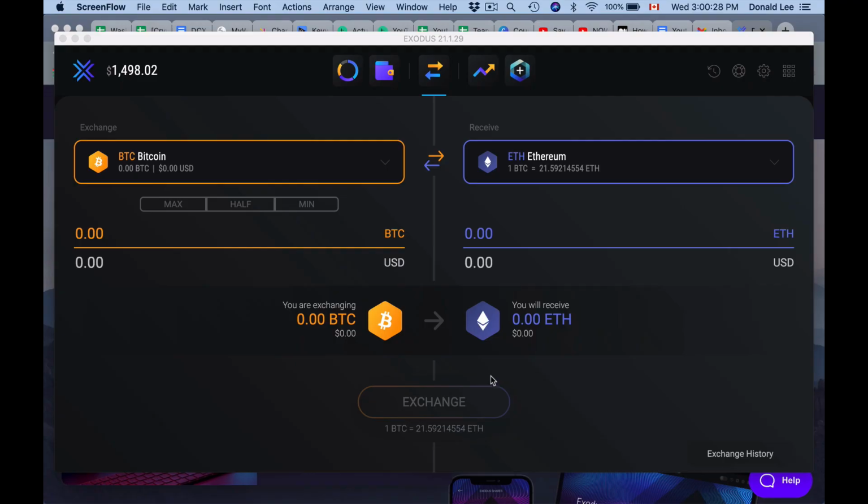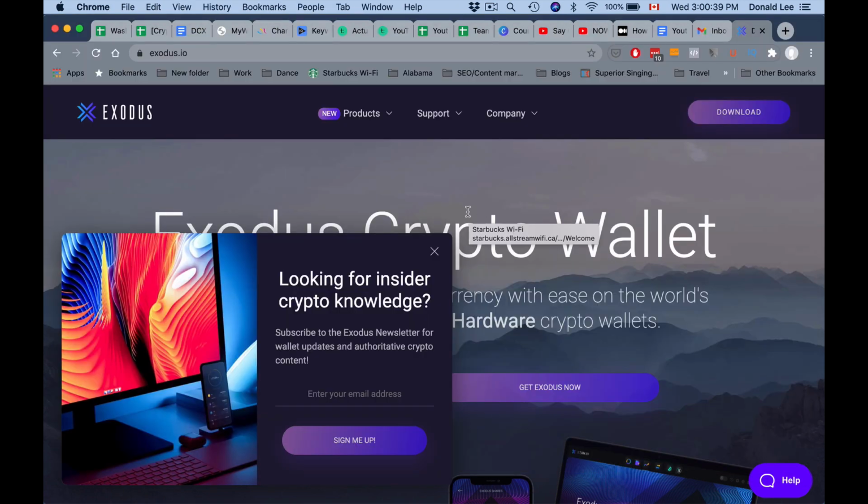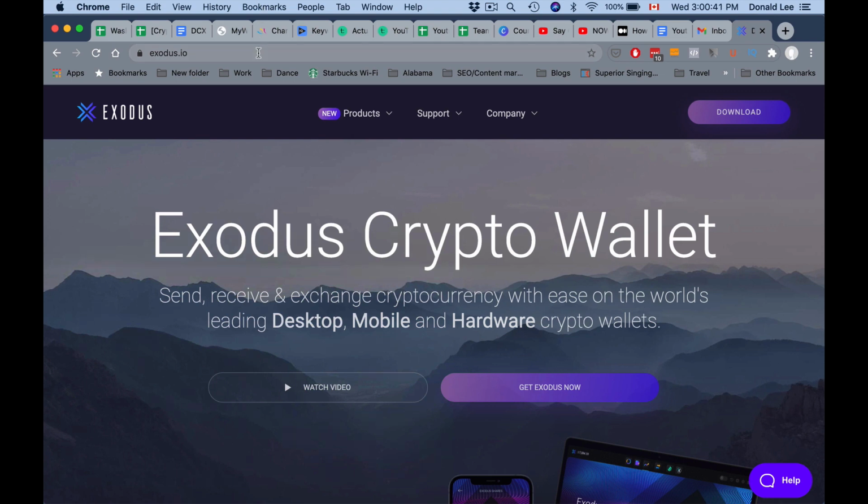Alright guys, I'm going to walk you through staking Cardano, and two of the options that I would really use are Exodus and Ledger. So we're going to take a look at Exodus first. You can download Exodus from exodus.io. Just go to exodus.io, click download and get your wallet.